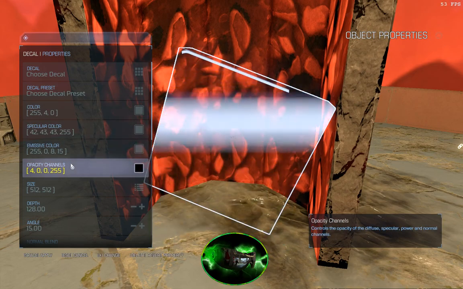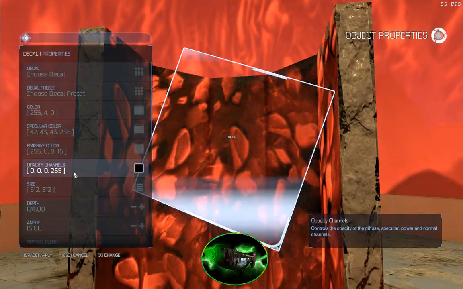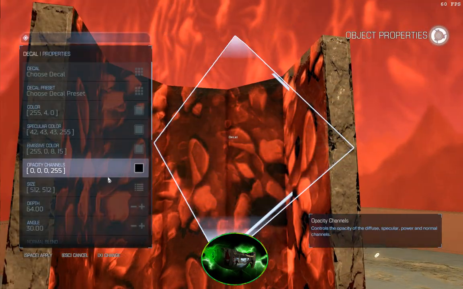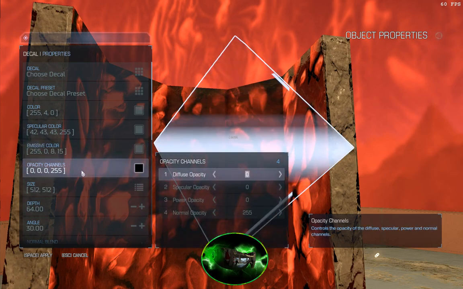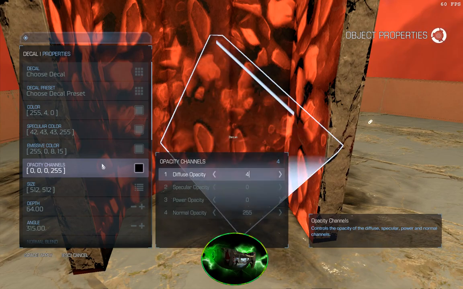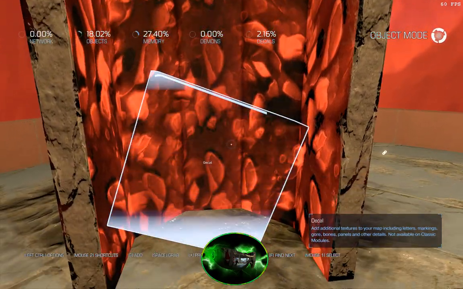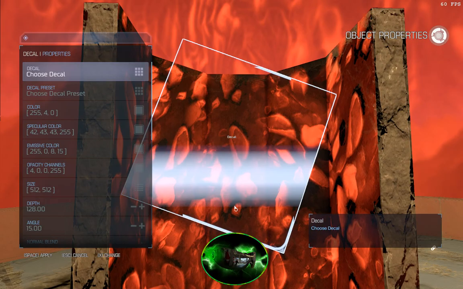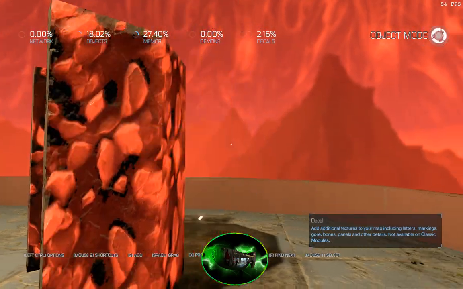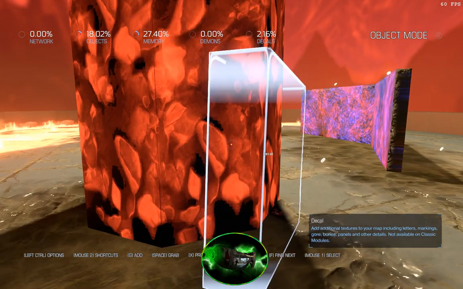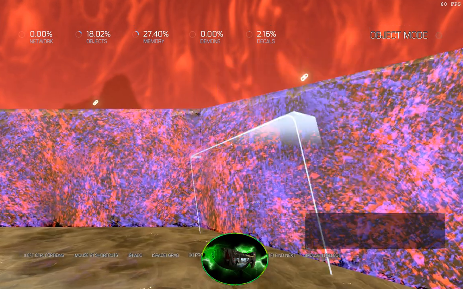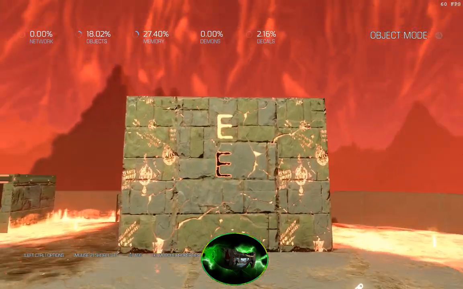Opacity 4. Opacity. And boom, I have the cliff texture from the original Doom recreated here. And I have this texture recreated. And I showed you a whole bunch of things today too.